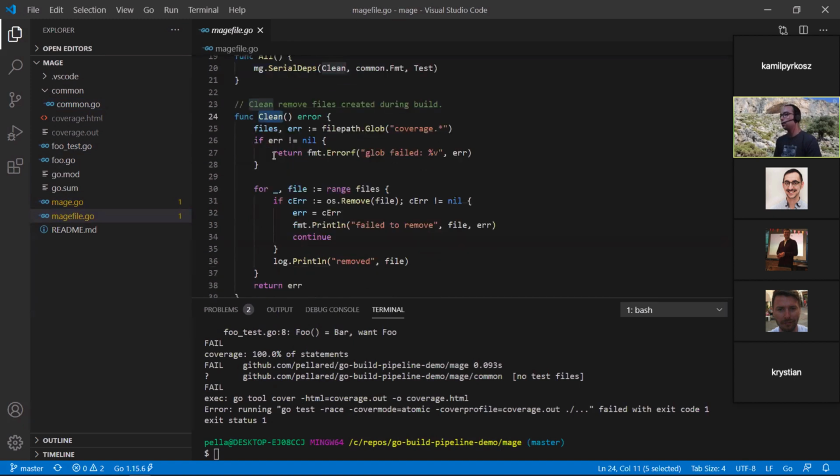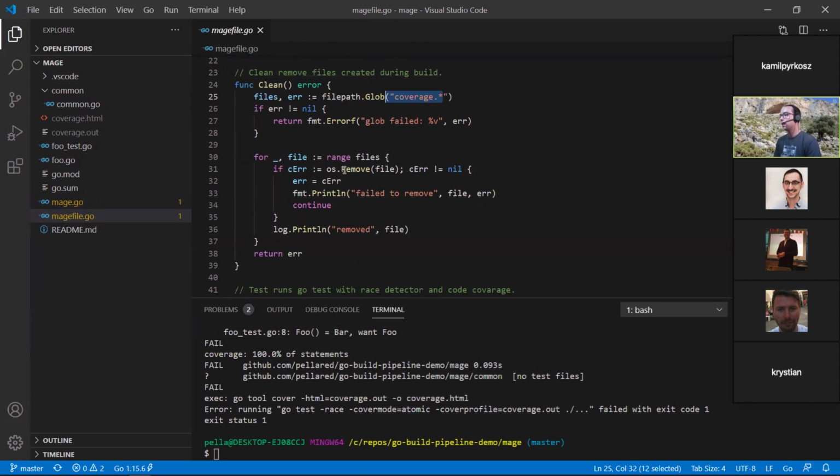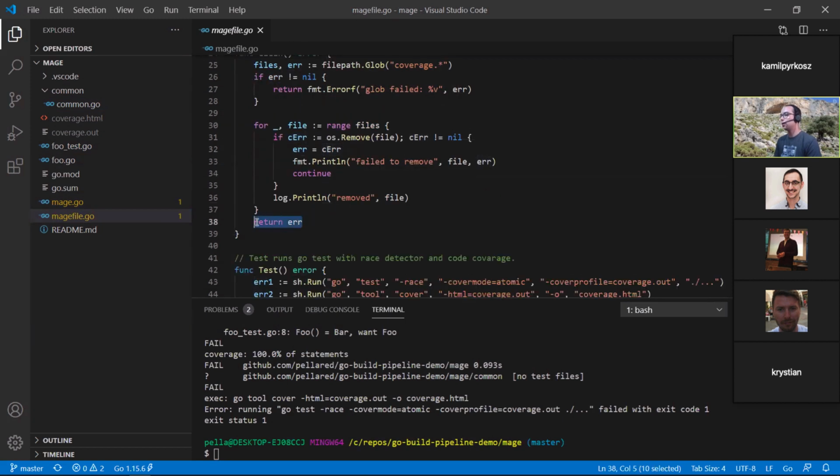Here is the implementation for clean. So instead of using rm, we just have Go code which finds all files matching this pattern and tries to remove each file. And if it has succeeded in removing, it just prints it. If it failed, it assigns the temporary error value to a variable, and at the end it returns the error, if any has been assigned here.